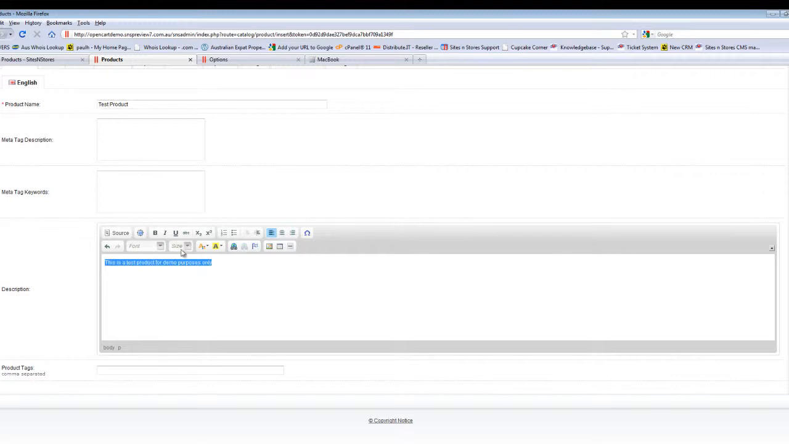Now, this text is fully editable. You can change the font. You can change the size. You can also change the colour. So you've got a lot of different options here for being able to edit this text.